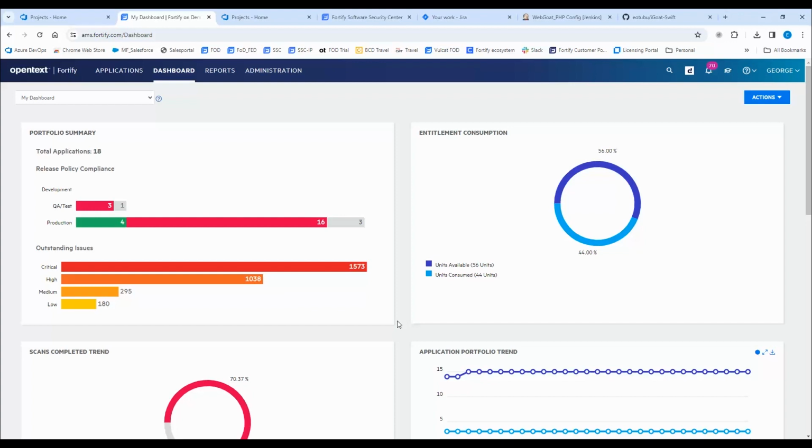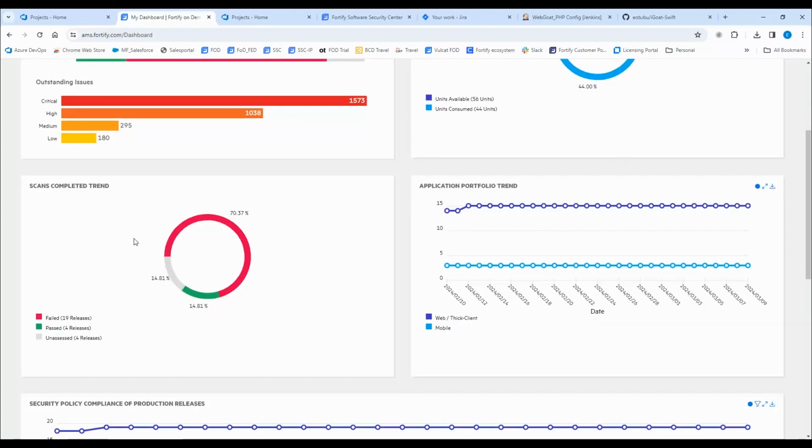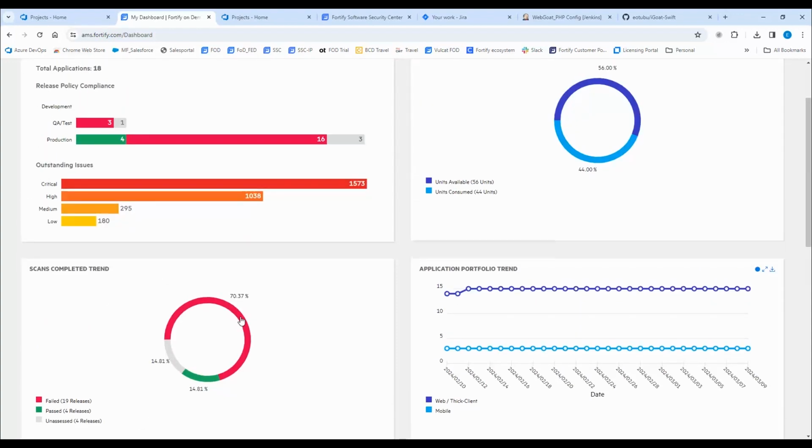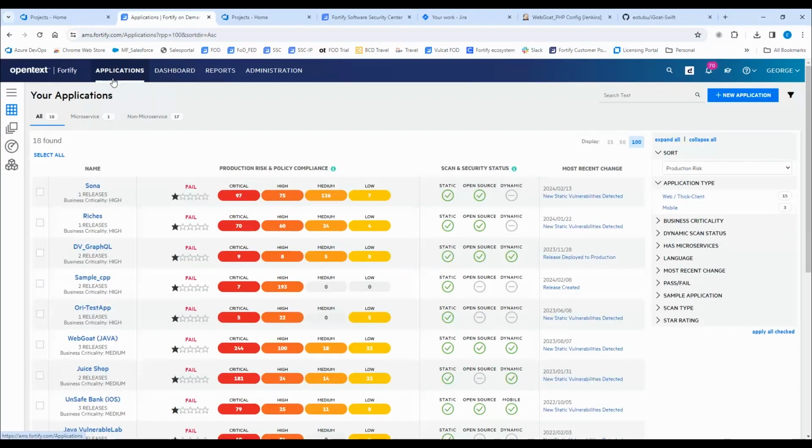First I'm greeted with a dashboard providing a full overview, not just of all applications that have been onboarded, but also of metrics from the scans. You can take a look at my portfolio summary and entitlement consumption, so I can see what's left. I can even take a look at trends as I run my scans over time, and I can see if I have passed my compliance, set as either a pass or a fail, based on the number of applications that I have in here. Now, let's take a quick peek into the application section.